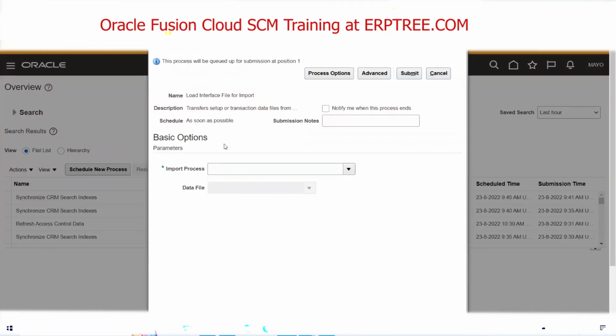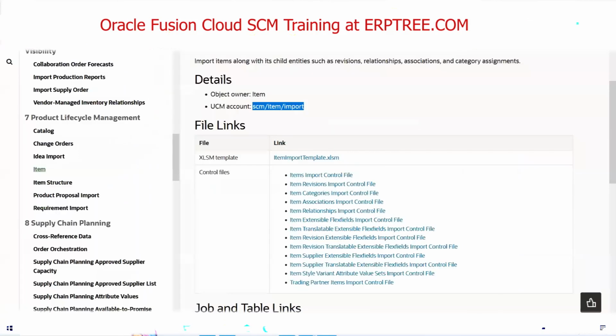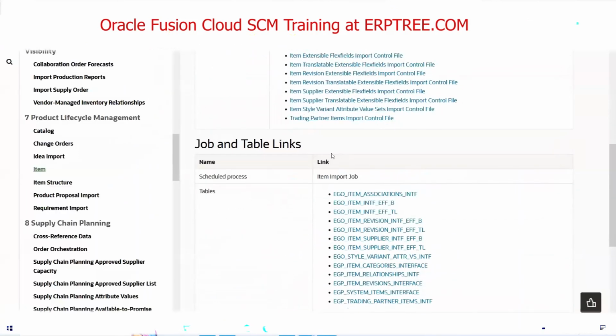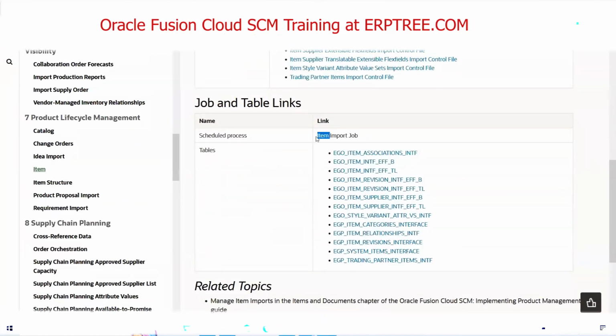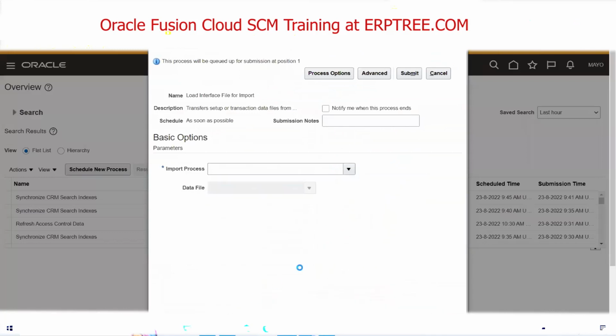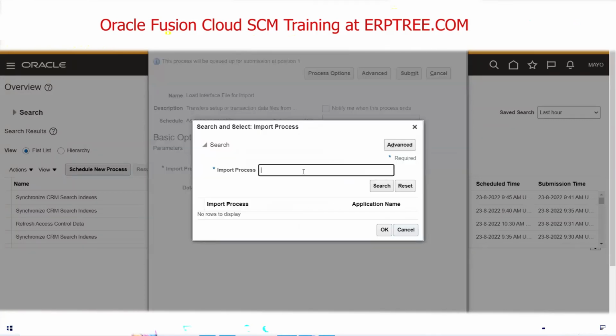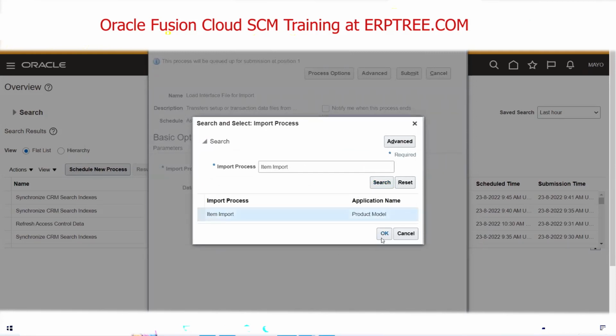And import process. So this is the actual job name, and again we have to select the import process name also. What import process do we have to select here? That you can find here itself. From where we download a template, there itself you can see the import process name. Import process name is item import job. You find item import job. Select and say OK.